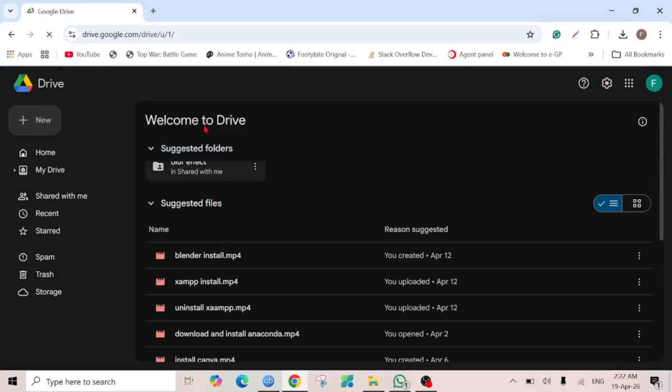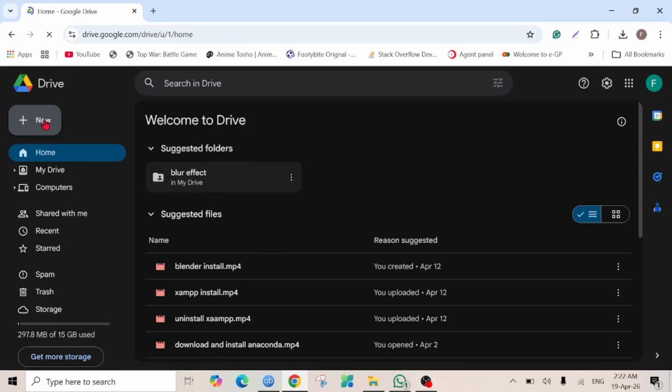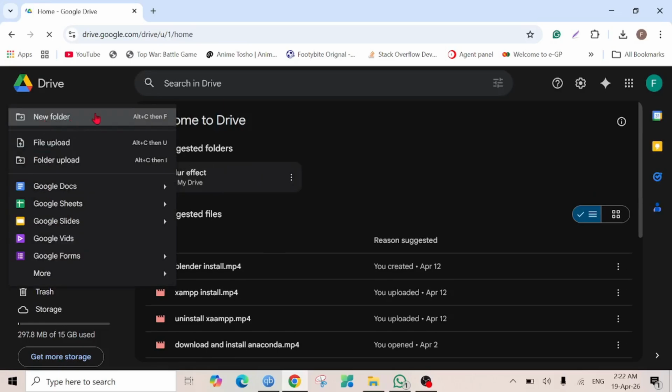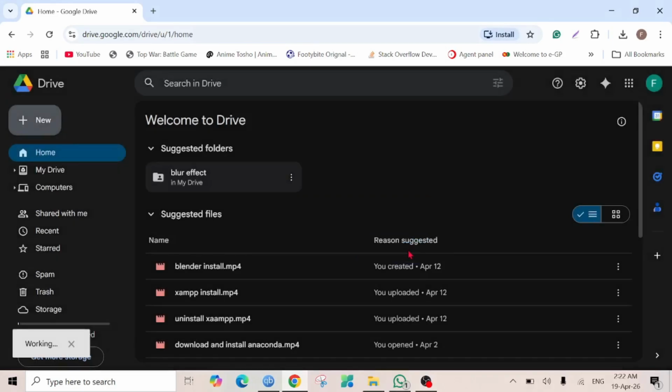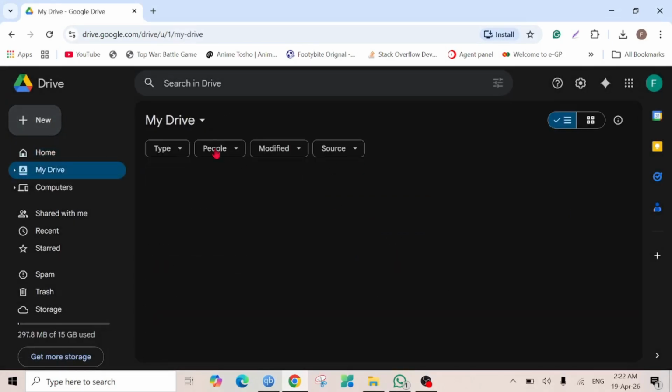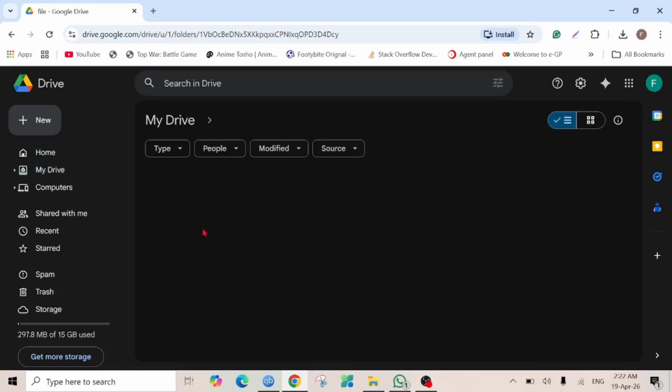So to upload something, I'm going to create a new folder. You can upload anything here, so that I'm creating a new folder so that I can share those files with someone else. So I'm going to select plus here and select new folder here, and I'm going to just name it file. You can name anything you want and just click create, and after that you can see the file folder is created. I'm going to tap it to open.